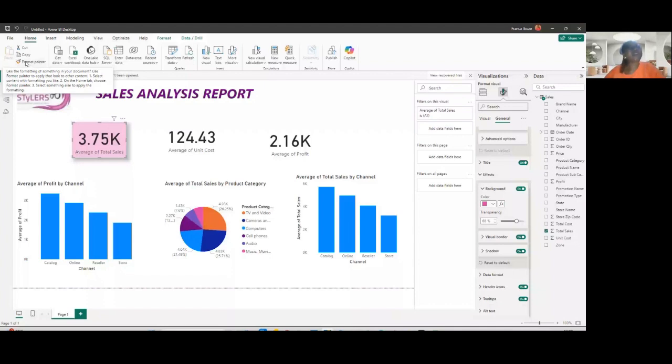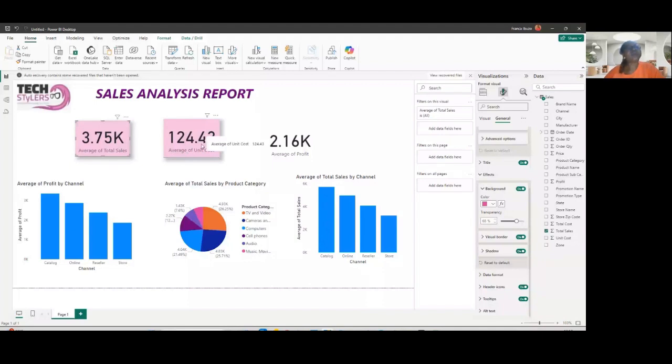You choose the format painter, select to apply. So if I select this and drag it, I select the format painter and drag it here, you can see that all the formatting that was applied here is applied here too. So all the formatting you applied, you don't have to keep formatting each of them one by one. You could just format one and just copy it across.